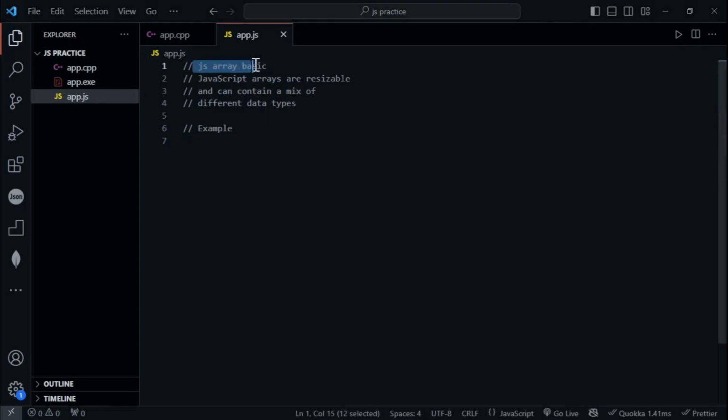Here we will learn the basic concept of array in this video. As you can see, it's written that arrays are resizable and can contain a mix of different data types. Let's see this with an example. Let us create a brand new array and understand it line by line.